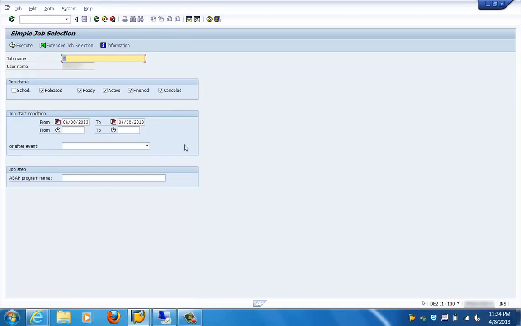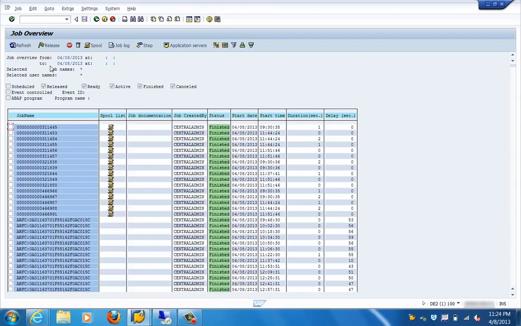In this particular screen, this is basically a screen for monitoring and checking the status of your job. Here you can select by job name, by user, by the type of the job, and by the date at which the job runs or can run. All these things can be found from this transaction, which is SM37. This shows that the job has a spool list, who created the job, and what the status of the job is. So all that information is captured here.